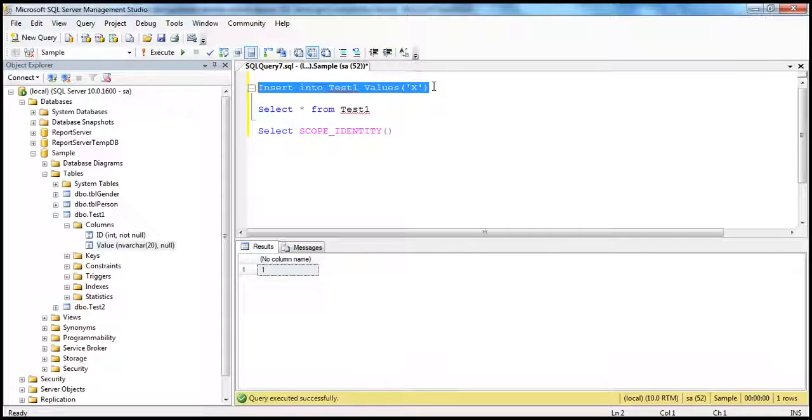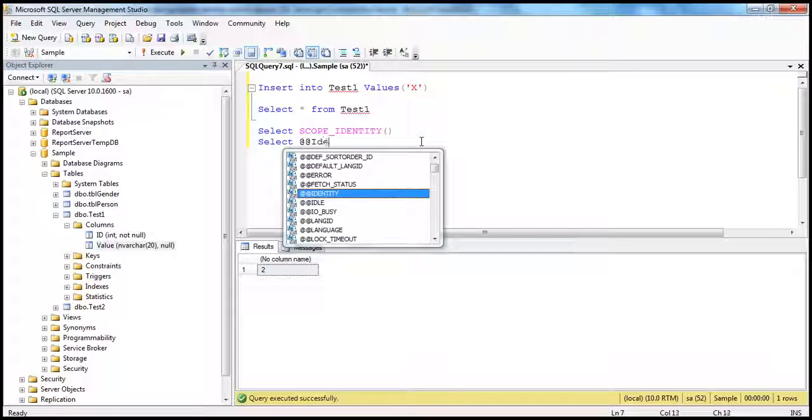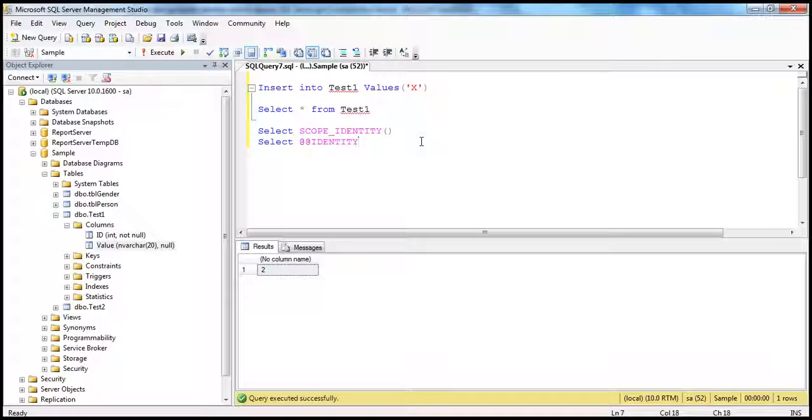Let's insert this record again. Now there is another record inserted. If I press F5, look at that. The last generated identity column value is 2. Okay, so I have the SCOPE_IDENTITY function. Now it turns out that there is another global variable that we can use, @@IDENTITY. So there is another way to retrieve the last generated identity column value. So select @@IDENTITY. When I execute this, let's execute both of them together.